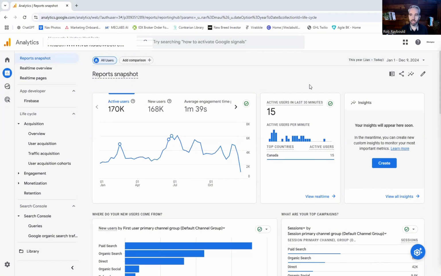So first things first, when it comes to these analytics tools, we need to set our date range. And so up here in the top right-hand corner, I have it set to year to date. You can set it to whatever you need to investigate at this moment, but this is a year-end recap. We are just about at the end of 2024 here, so that's kind of what spurred on this video. So year to date, this is the reporting snapshot.